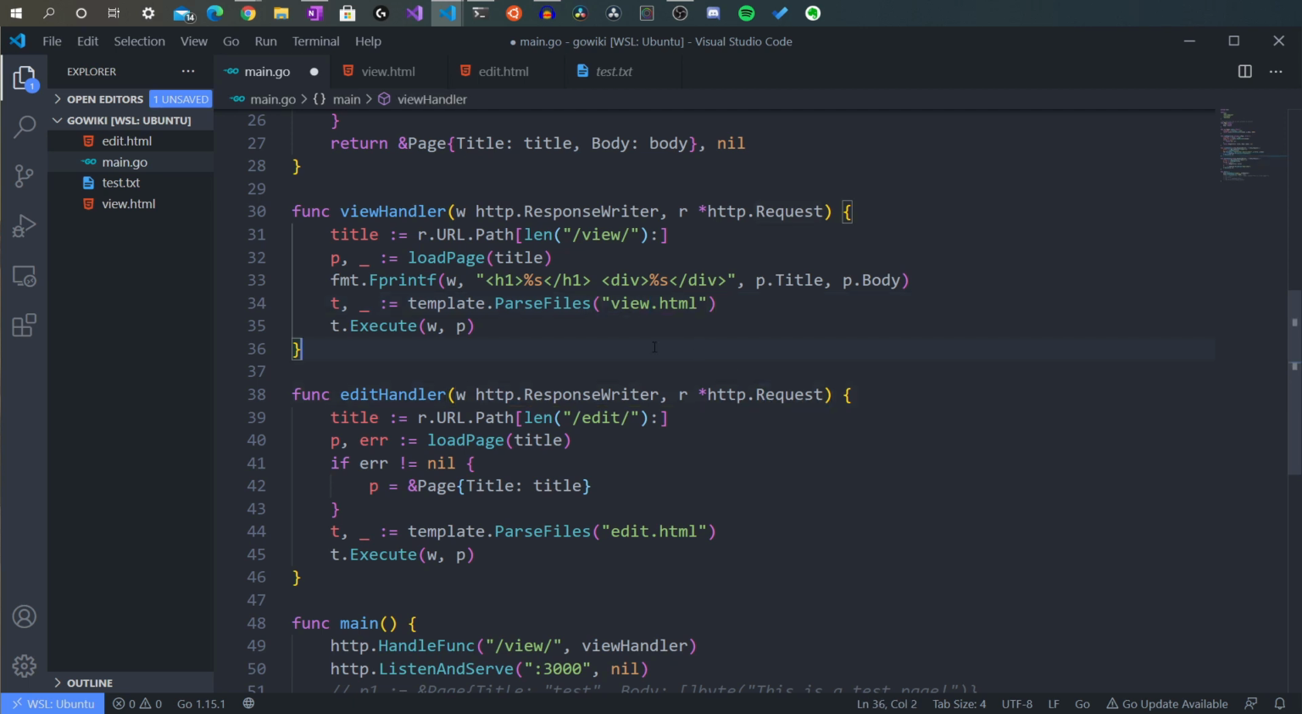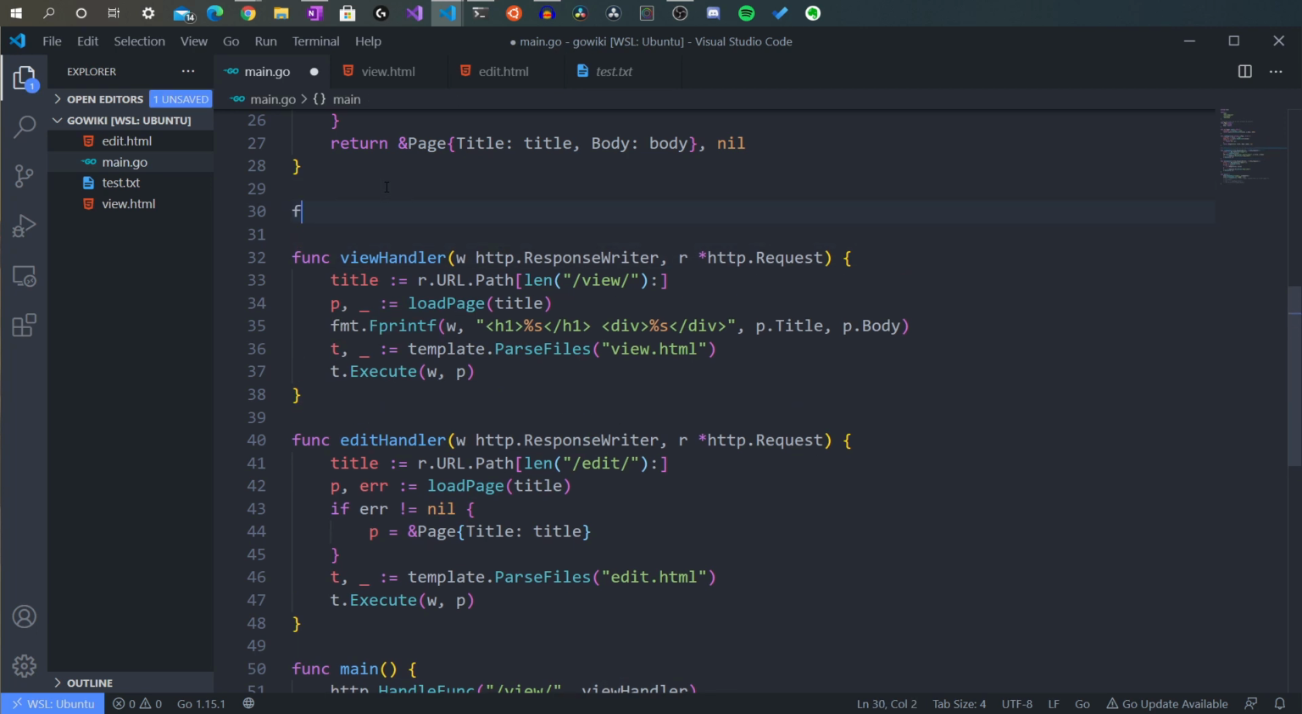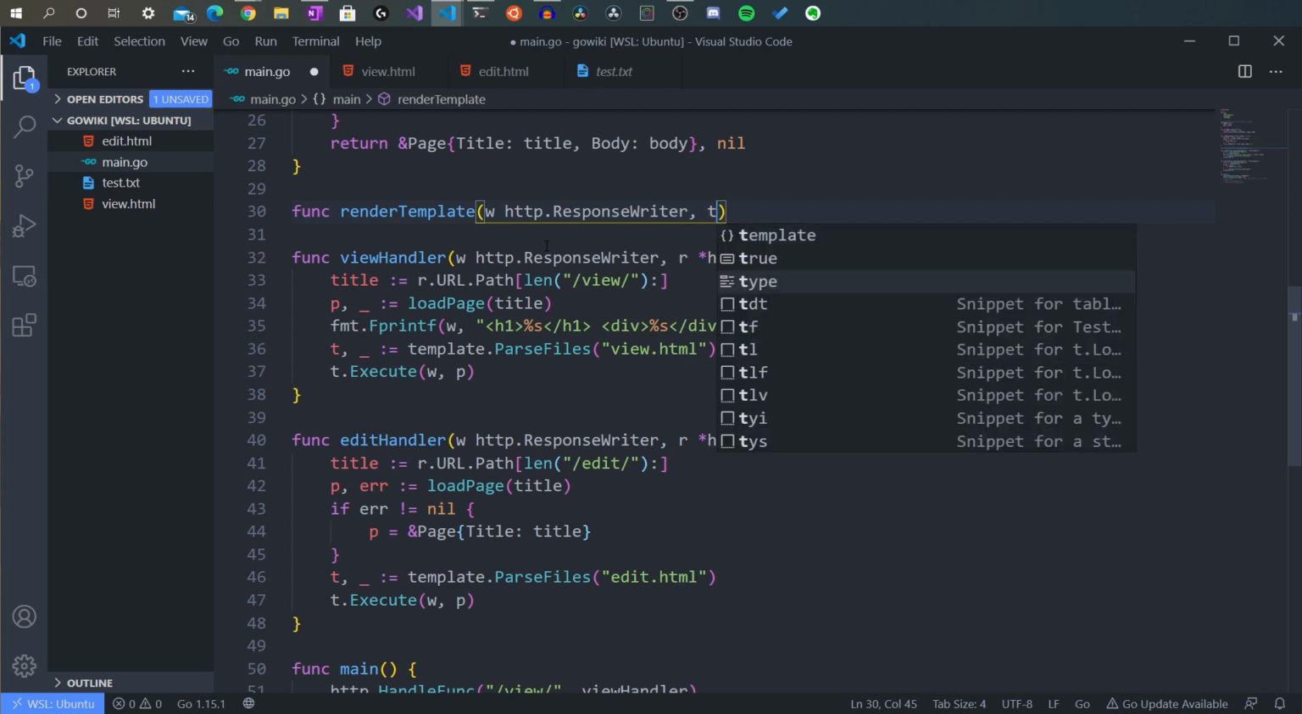Now, as you can see, the same code is showing up in both functions. And whenever this happens, you know what programmers do. They put it in a separate function. So let's build that function out here. I'm just going to call it renderTemplate. Like so. This should have w because the template's execute needs w, which is going to be of type http.ResponseWriter. We also need the template, or the name of the template, right? So I'll just put template name.